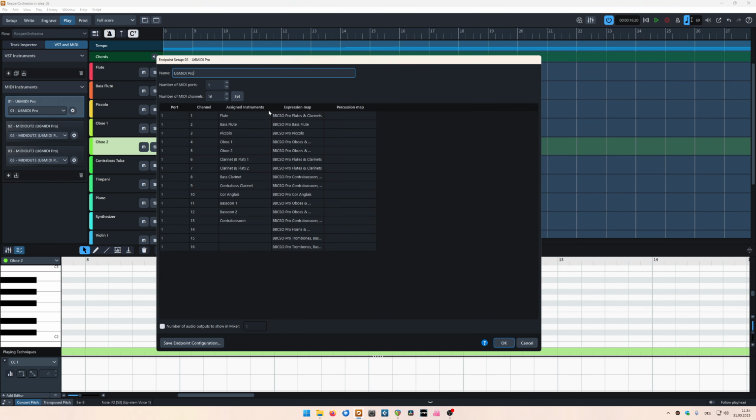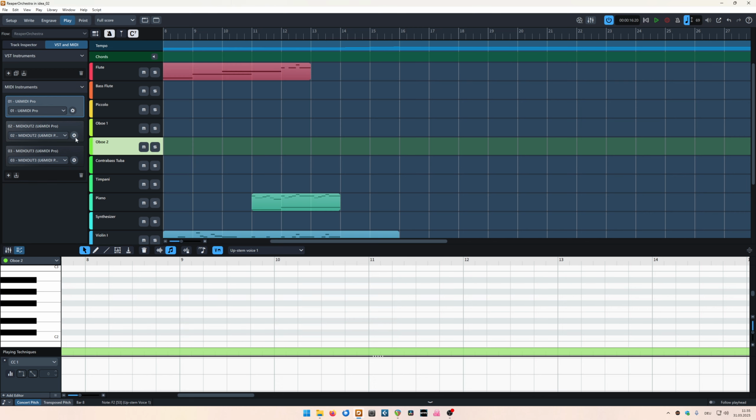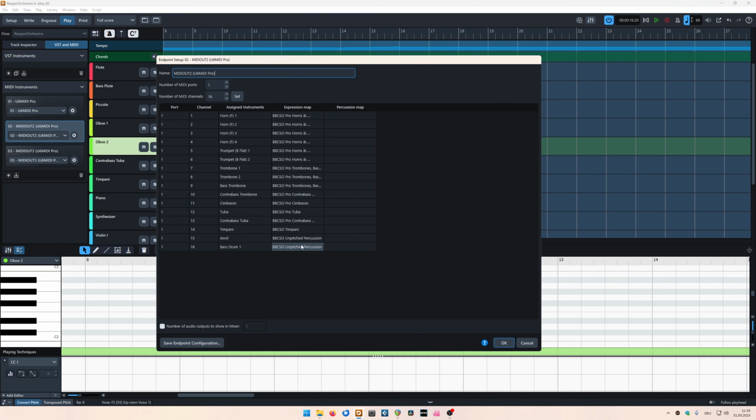And as you can see, I loaded all the expression maps to the corresponding instruments. You get all those expression maps in the zip file. You probably have to relocate them, of course. Maybe you need to reassign them, but this is just, yeah, it takes you an hour or something.